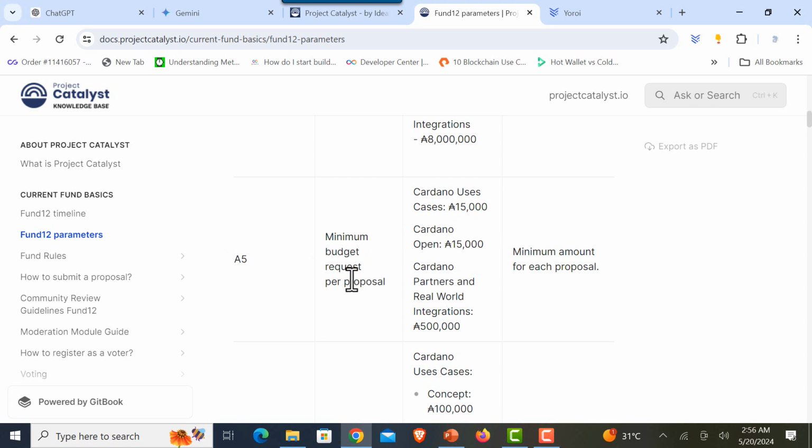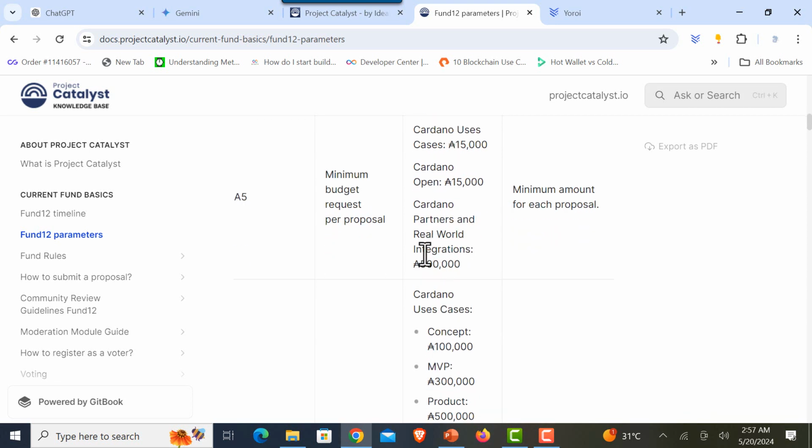Alright, so A5, minimum budget request per proposal. If you are submitting a proposal under Cardano Open developers, the minimum amount you can request is 15,000 ADA. So don't put in a proposal that is 10,000 ADA, 9,000 ADA, or 2,000 ADA. I think that will not be so appropriate. So it's 15,000 ADA minimum budget request. Then for Cardano Open ecosystem, 15,000 ADA as well. Cardano partners and real world integrations, 500,000 ADA. So that is the minimum amount for each proposal.